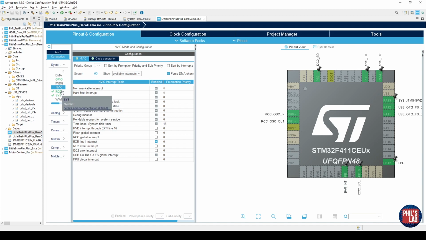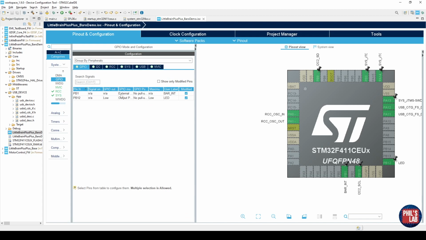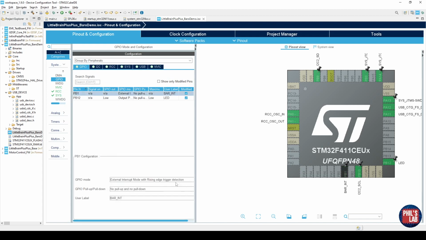And I'll show you how to do that in just a second. In GPIO, make sure to go onto your interrupt and make sure it's on rising edge trigger detection. And of course that depends on what you want to be looking at. You can also do falling edge in certain cases.